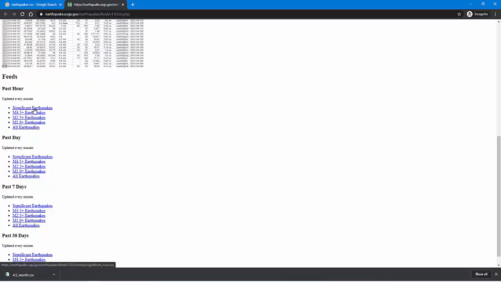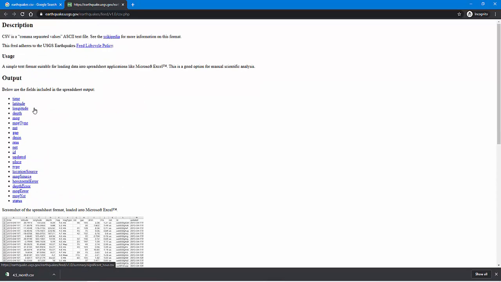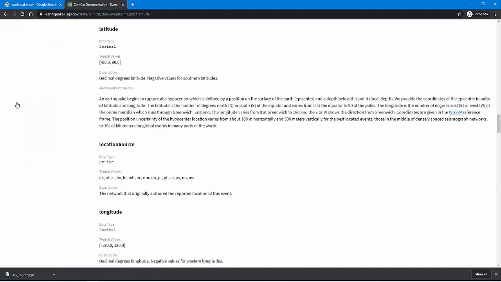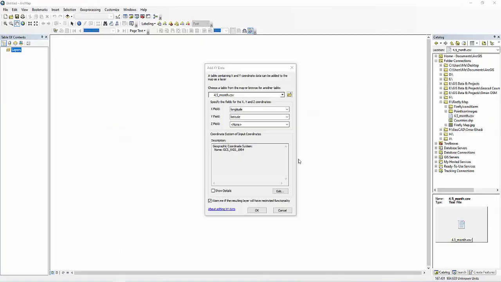Why? Because as you see here in the description section, click on latitude, you can see the coordinates are given in WGS 1984. So we will choose that coordinate system. So okay.